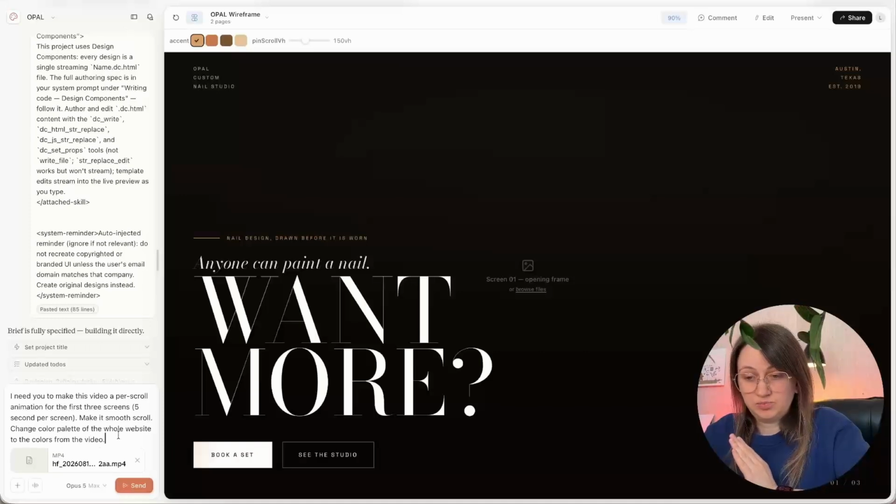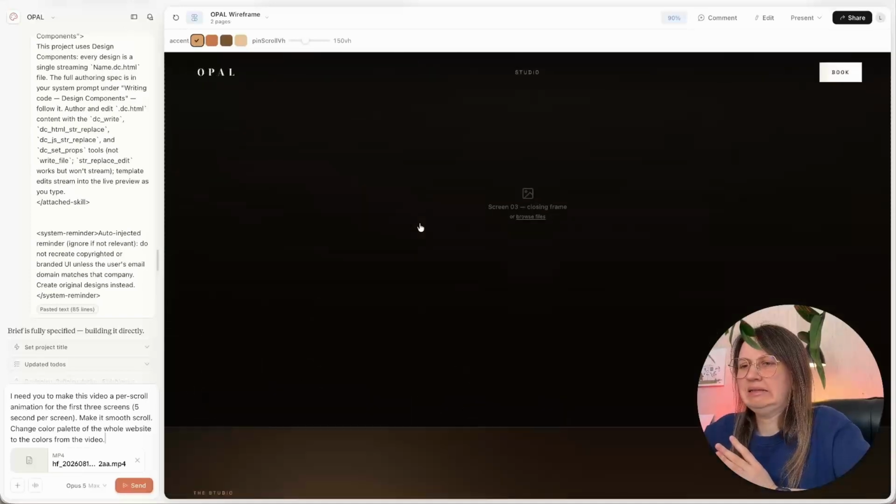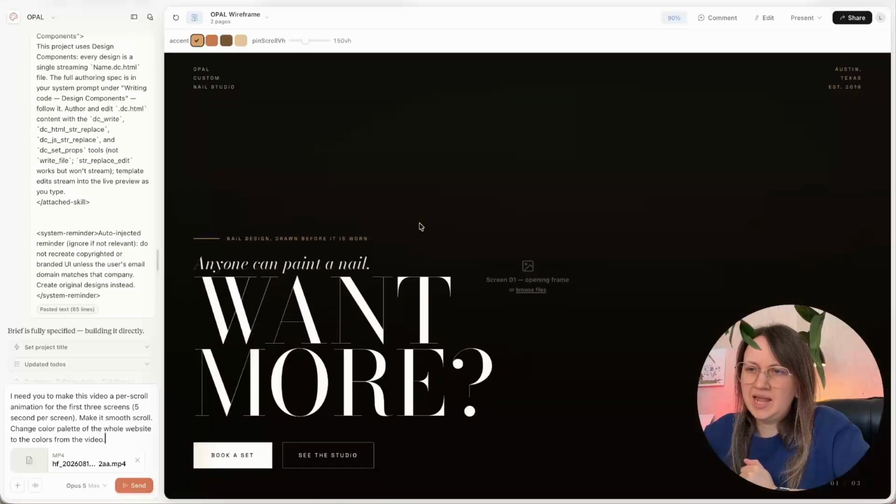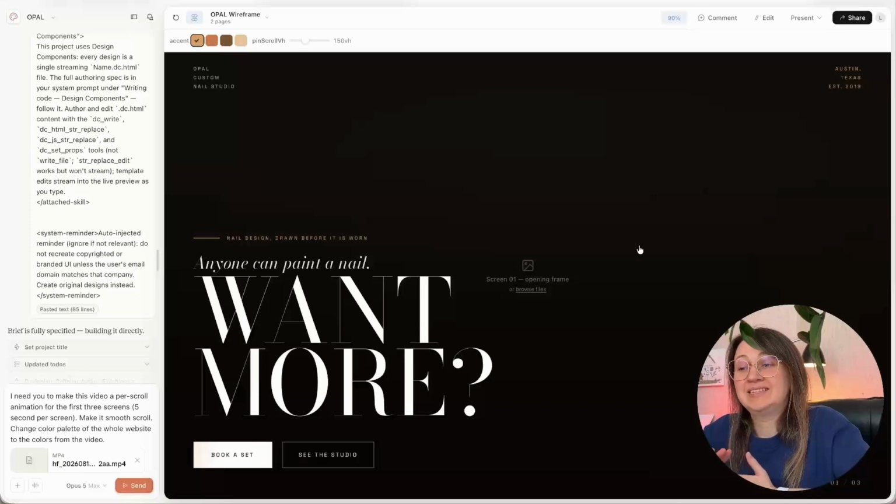And this is my genius prompt, which basically says I need to make this video a per-scroll animation for the first 3 screens, 5 seconds per screen, make it smooth scroll, and change the color palette of the whole website to the colors from the video. So I deliberately didn't pick any color palette here, and it suggested regular Claude colors. I just stuck with it because AI generating of images and video can go either way. So I deliberately didn't stick with the palette and just nagged Claude Design to take the palette from the video.